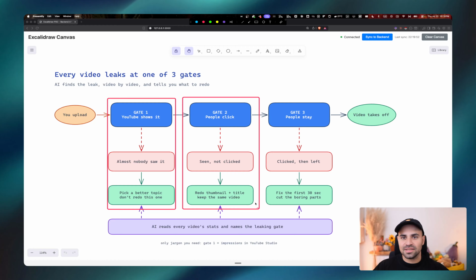Last but not least, when people click on your video, they actually have to stay. And that's what's called retention. So the first 30 seconds of your video are extremely important to people. That's where people actually just drop out of the video. So these are the three main key metrics that you want to actually optimize for. Do people see my content? Do people click on my content? And do people stay to watch on my content?